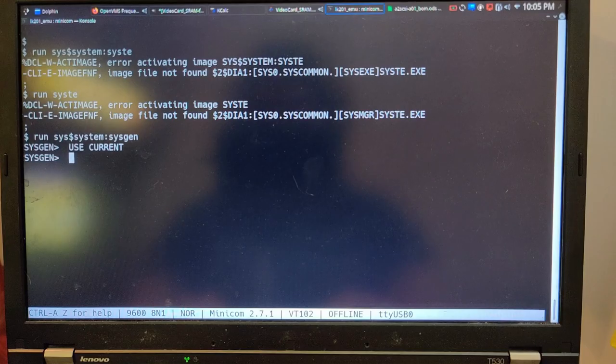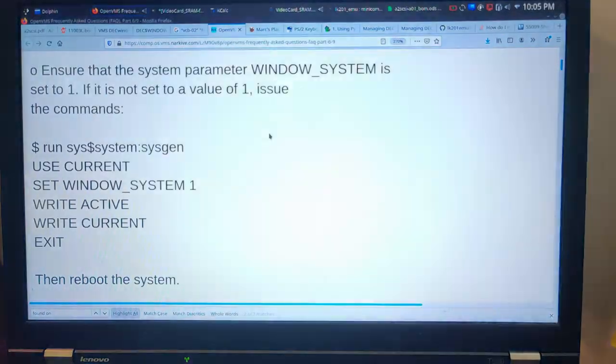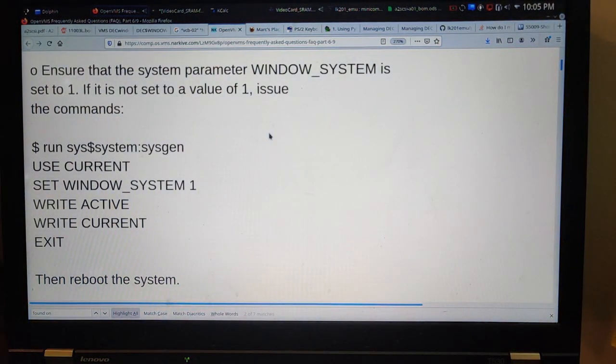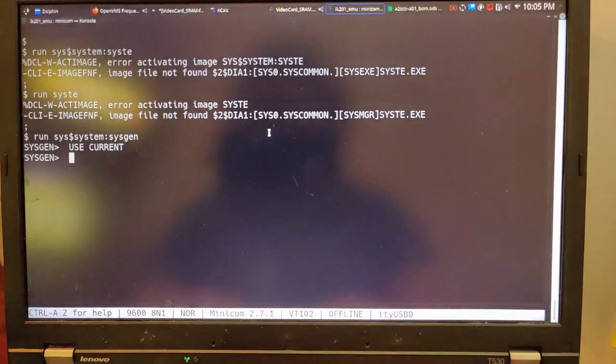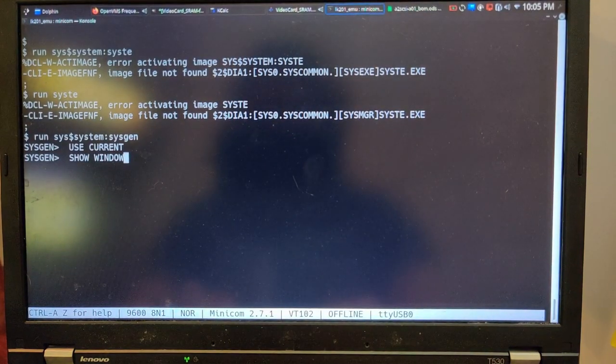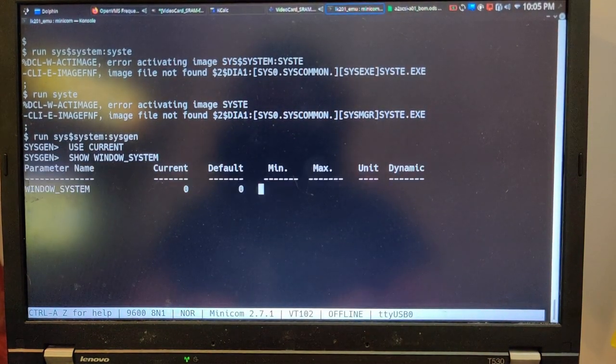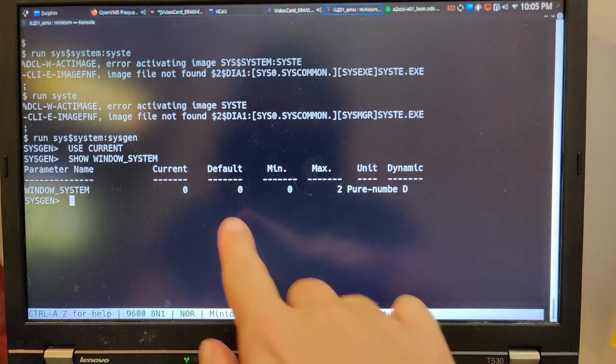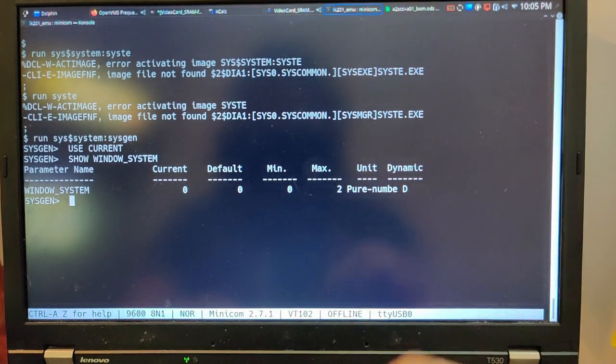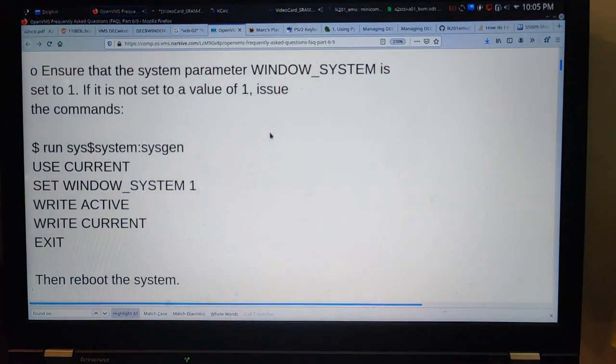Worth a try, right? I don't really know or understand SYSGEN, but I know this much: for set, the inverse of that is show. So let's do show window system. And it looks like its current value is zero, if I understand this readout correctly. So yeah, let's set it, I guess.